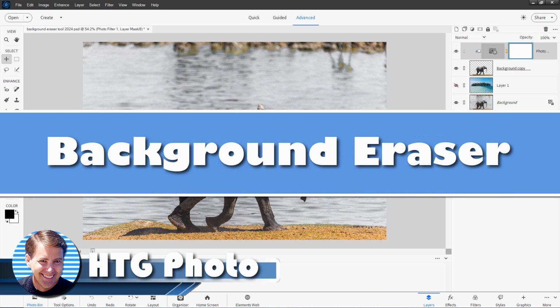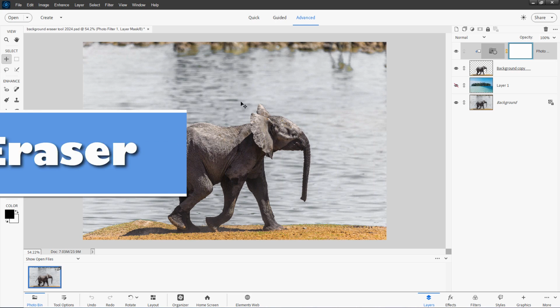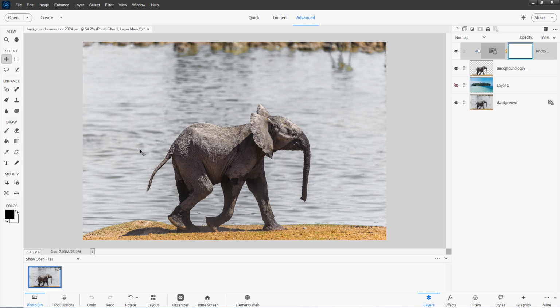Hi, George here, and today I wanted to talk about the background eraser tool to remove the background back here behind this elephant. Now, normally for removing a background, I recommend using one of these selection tools, making a selection, doing a layer mask. That way you have a bit more control, a bit more freedom.